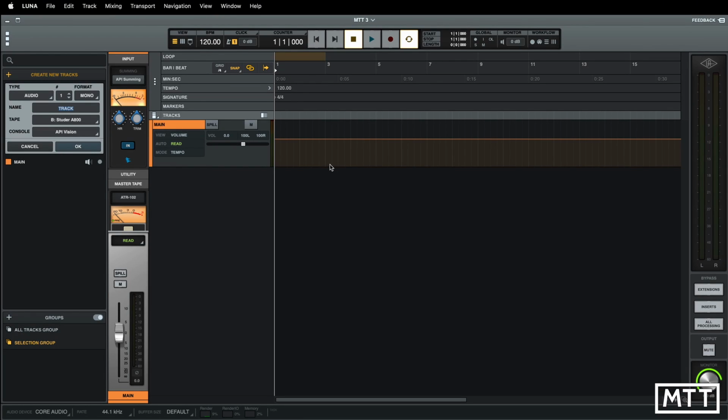So here we have our main window. We've got two views here. We've got the timeline display and then we've got the mixer display. And this is where we set things up. So here we can see our typical timeline, with time running left to right.